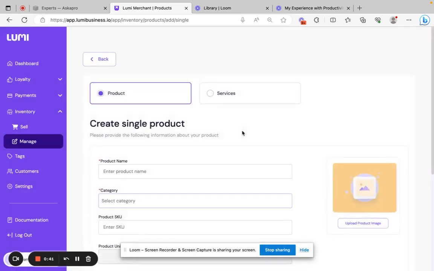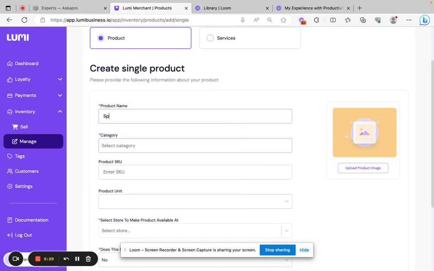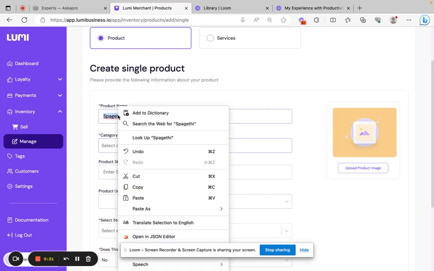In case you just want to add a product one at a time, I'm going to create, let's say, a food product for my restaurant business. I can call it spaghetti. Say, 1 pack of spaghetti.